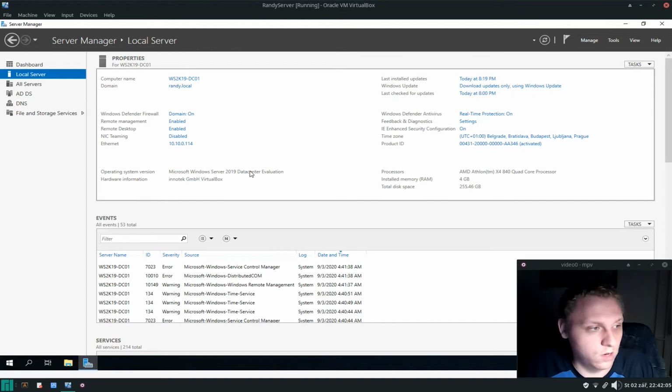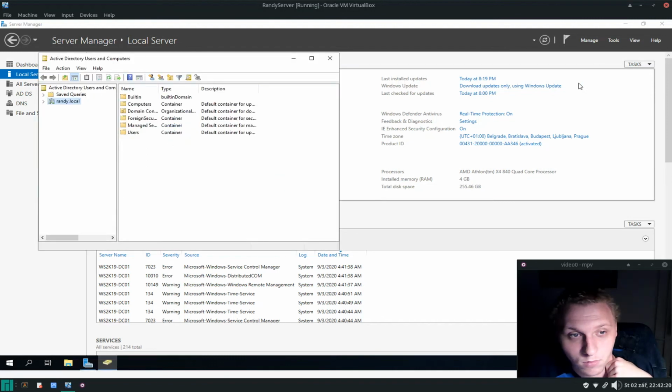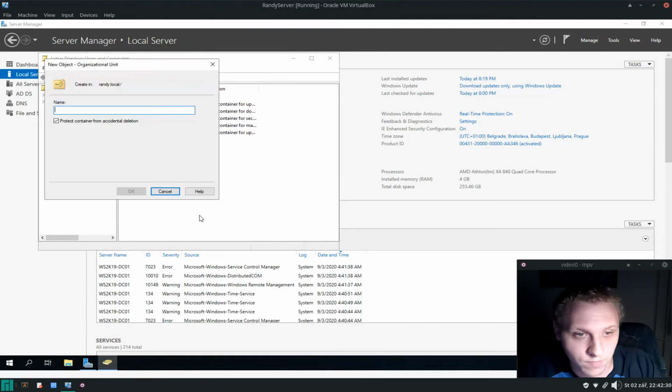So now we're going to set up our organizational unit with our users and our groups on Active Directory. So go to Tools, and you want to select Active Directory Users and Computers. In here you have this randy.local thing. You want to right click, go New, and you want to select Organizational Unit.